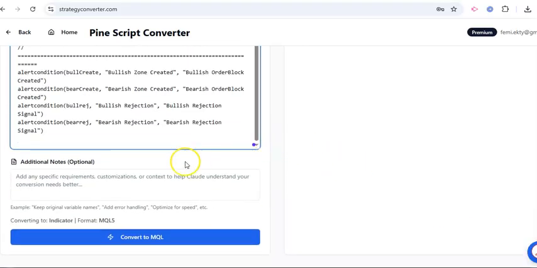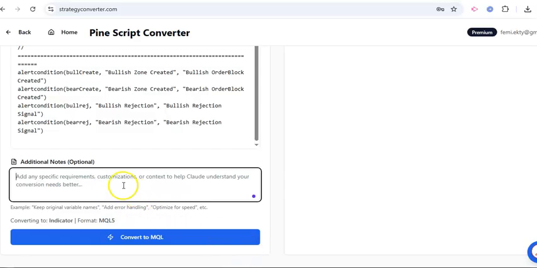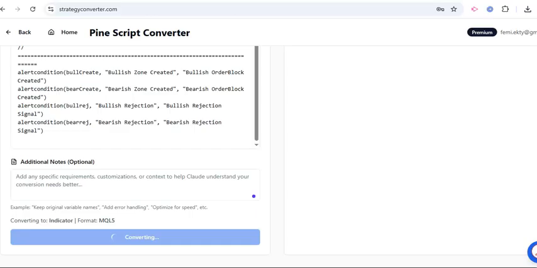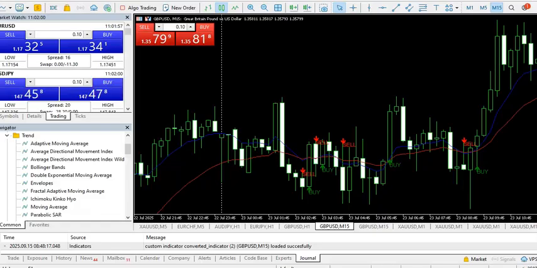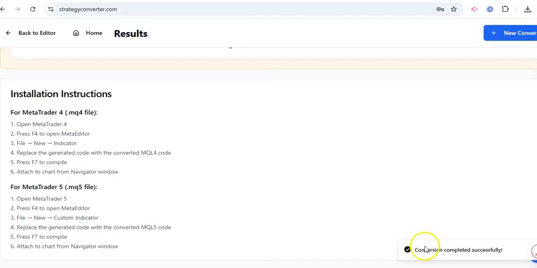Then, well, I won't put any notes, but if you want, you might add notes. If you want specific requirements and so on and so forth, you add notes, but I'll just convert. I'll wait for it to convert. Let's see what happens. I want to show you what it looks like in MetaTrader. I have my MetaTrader opened already. So you can see conversion completed.